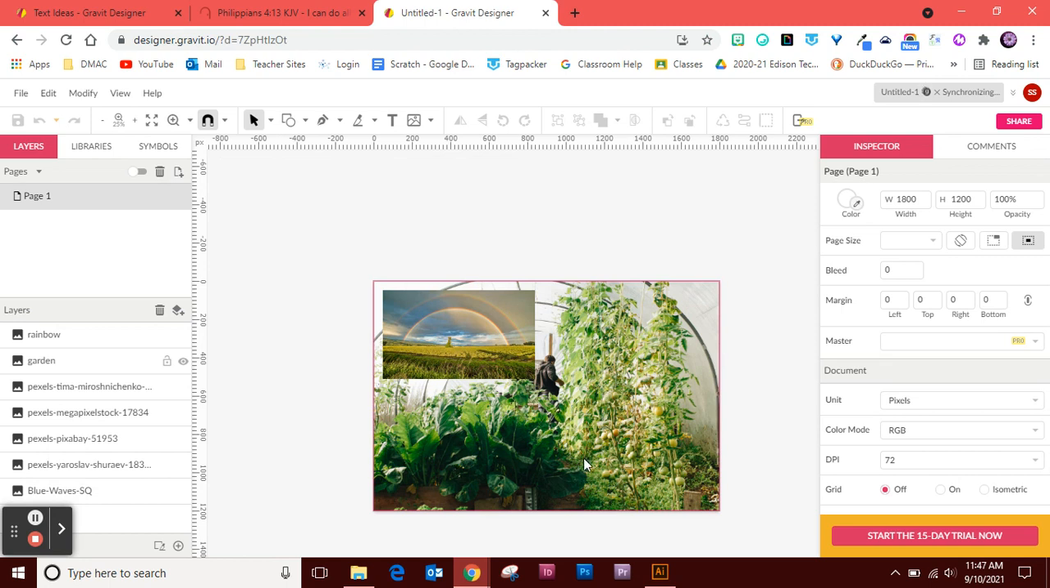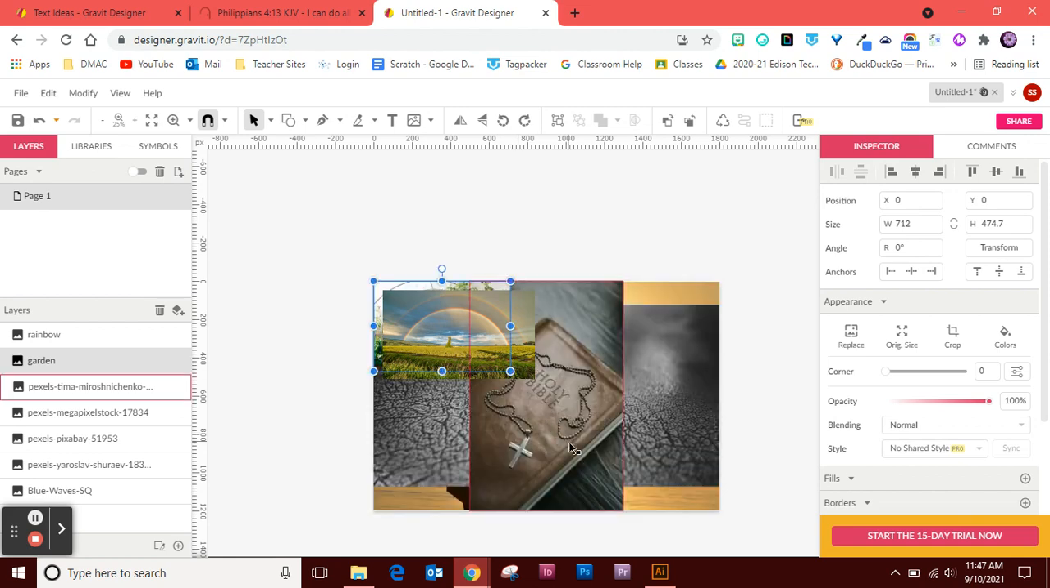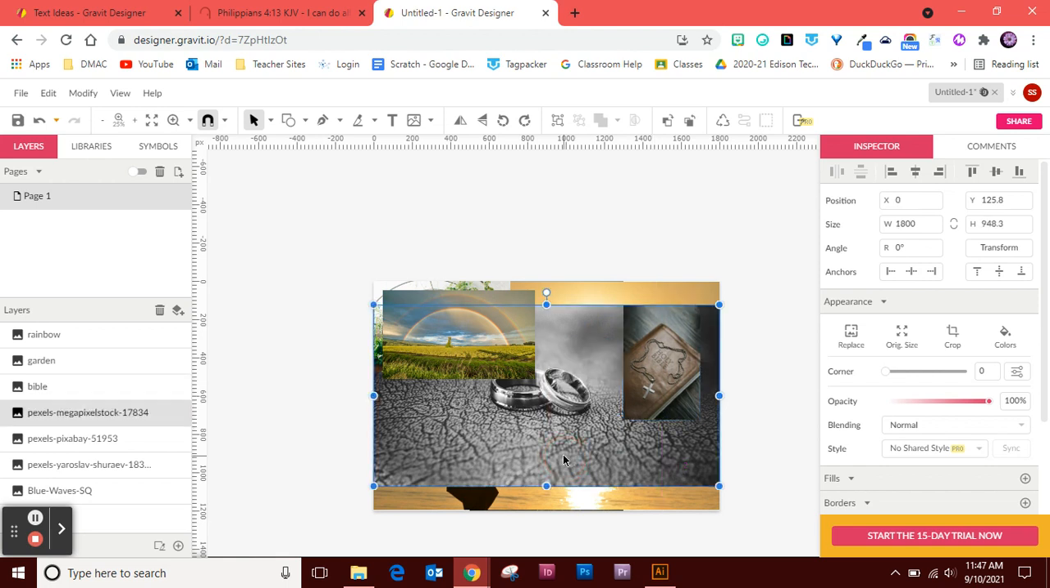Okay, so here's my garden image, and I'm going to make this smaller also. Again, I must hold my Shift key down. If I do not hold my Shift key down, my picture will get distorted. All right, let's do that again. Here's my Holy Bible one. I'm going to double click, change the name of it, hold my Shift key down, and make it smaller. My wedding rings, hold my Shift key down, make it smaller.